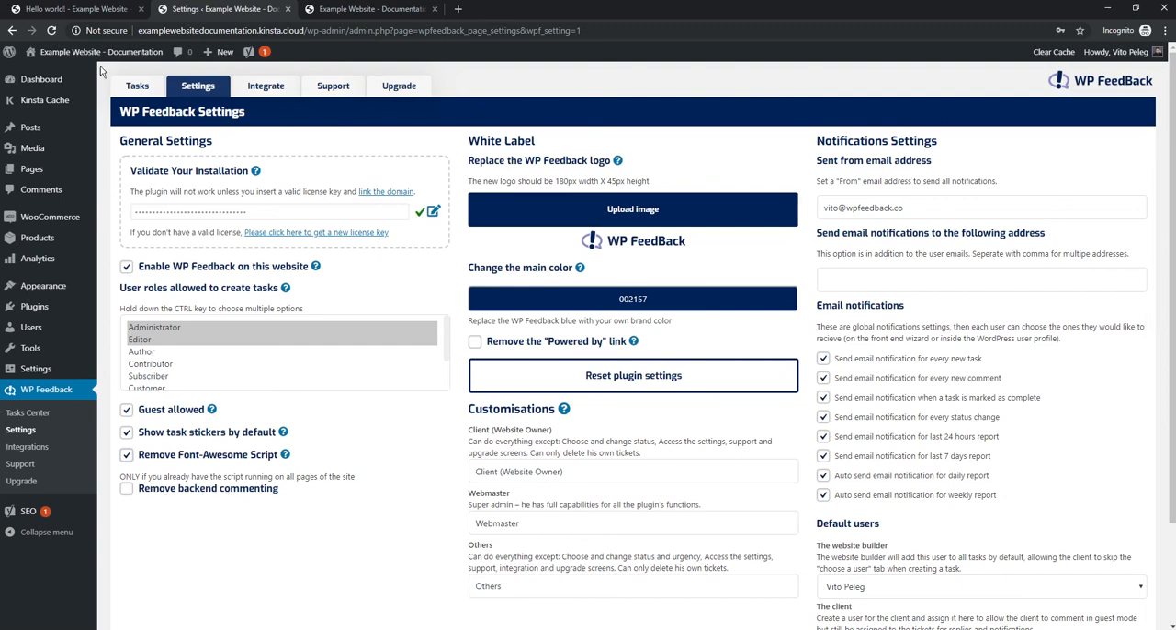So let's say you don't want to allow people to do the stuff on the backend. You could just tick this on, and it's just going to hide the sidebar, our widget, from all the different pages on the backend. Here in the middle, we have our white label area and our customizations.